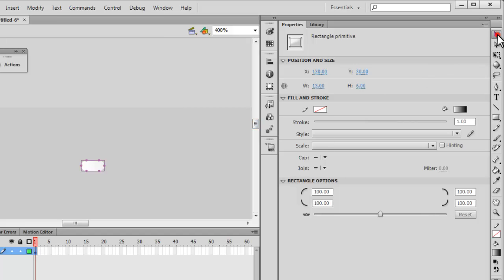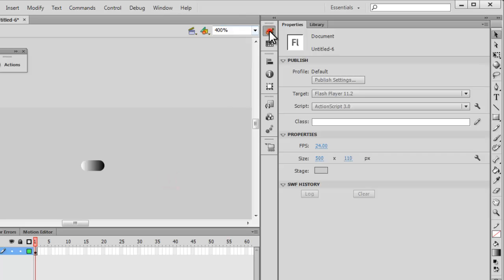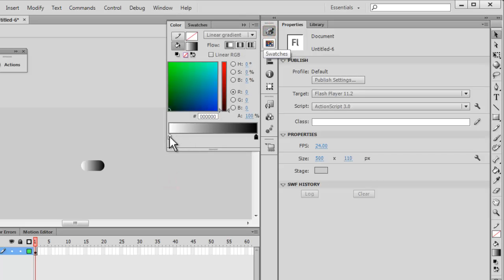Next, what I need to do is apply a linear gradient to it. Let's open up the color swatch. Make sure that it's set to a linear gradient, not a solid color. It's important that this color stop is set to white and this color stop is set to black.